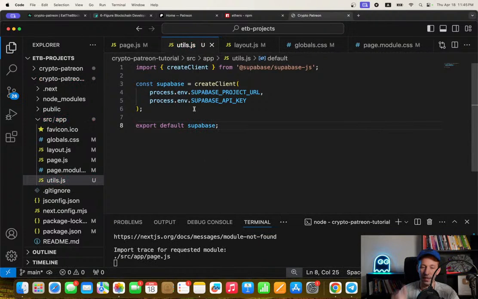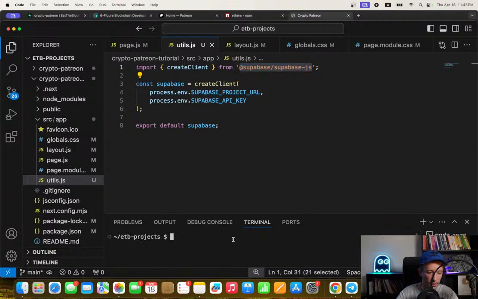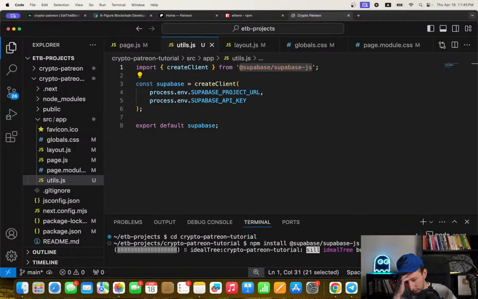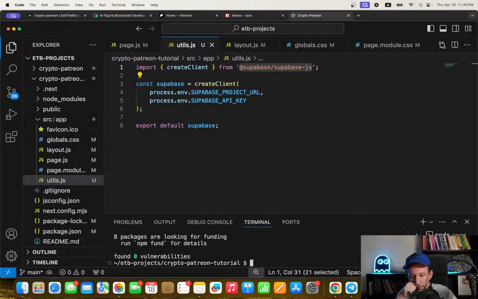All right, so now of course we need to install this. So let's create a new terminal, and let's go in the correct folder. npm install supabase-js. All right. Okay, so now we have it.